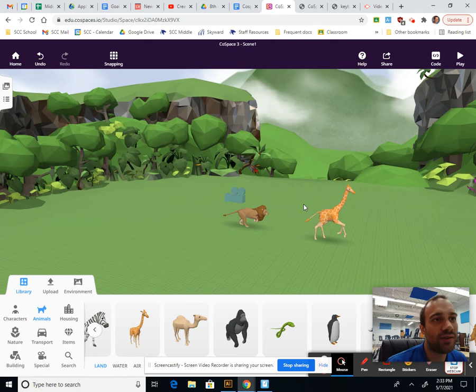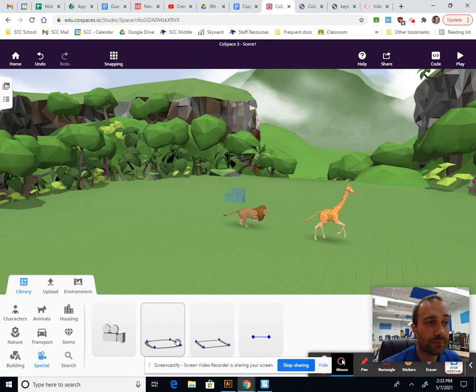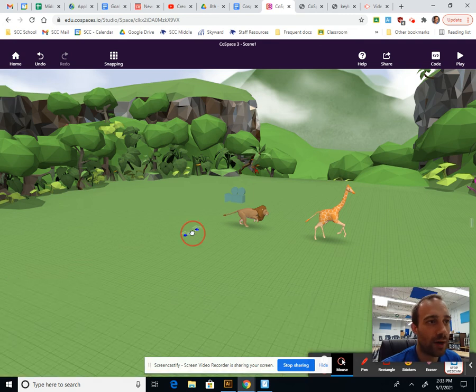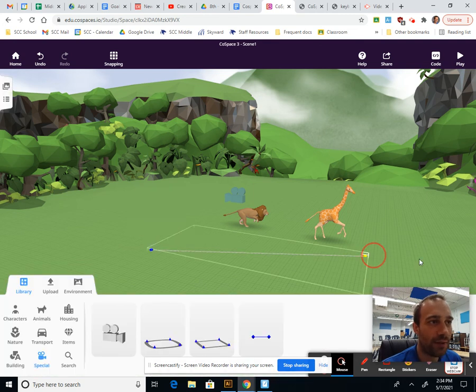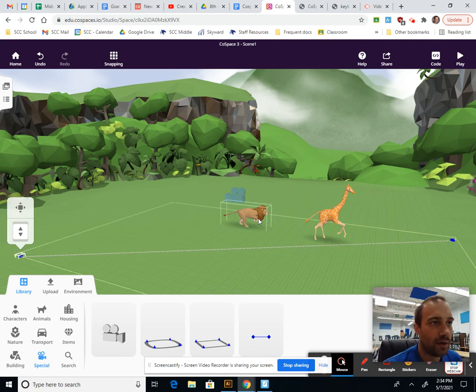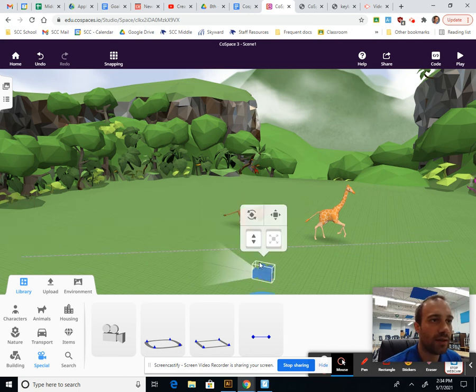Now I'm going to have these animals chase each other in a path. I have a couple options for that. I'm going to come down here to special, and I can make them run in a straight line. I'm going to pull out this little path right here. We'll put them right there. Move my camera as well.